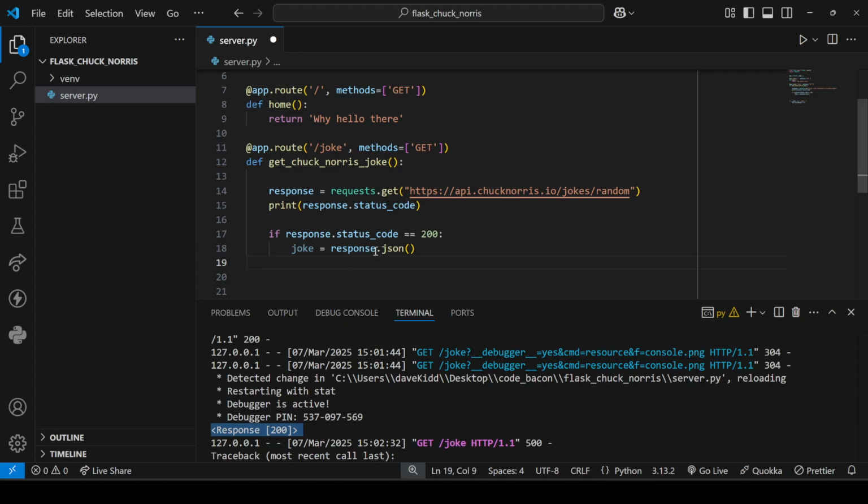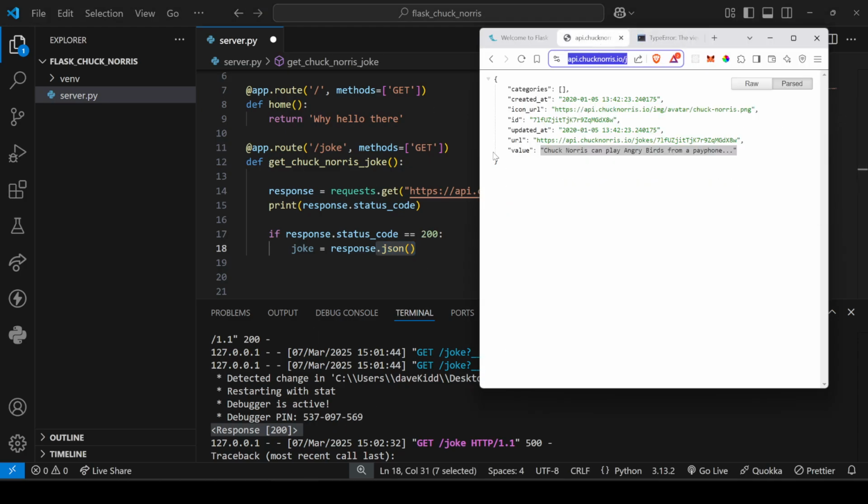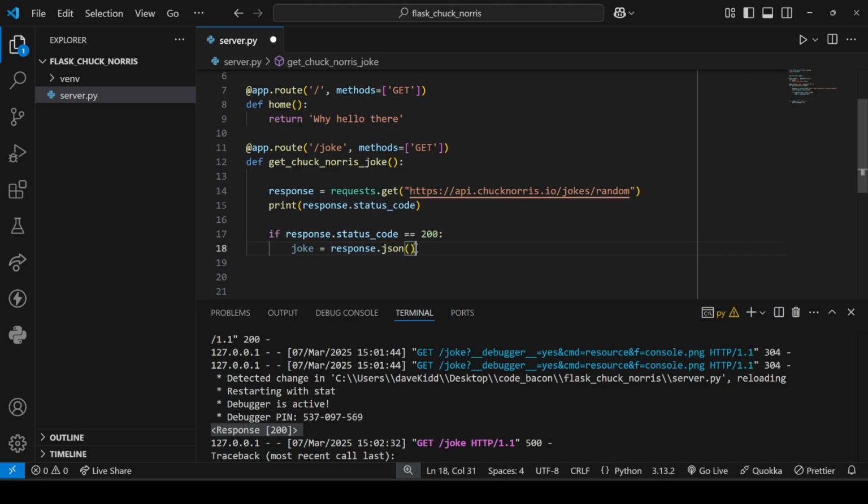We want to convert it into a usable object here, or dictionary, because we're in Python. We want to convert this into a dictionary so we can actually start pulling things out. So I can say, hey, give me the value, or give me the URL, or give me the updated at, stuff like that. So that's what this .json does.